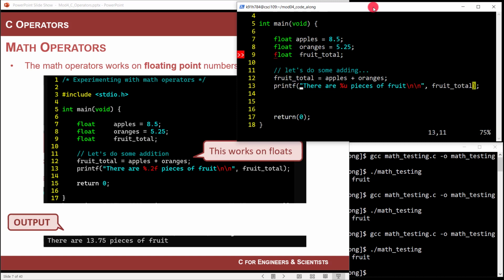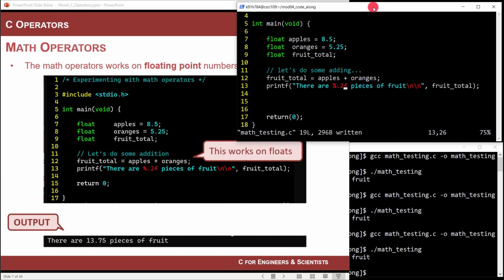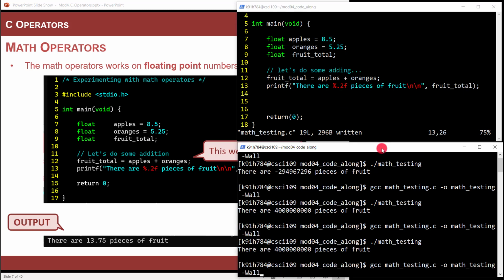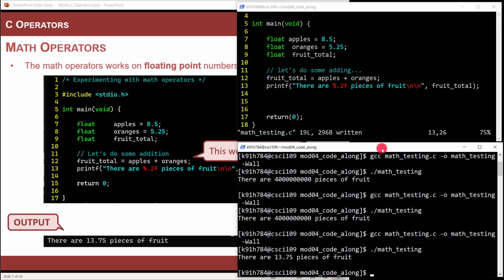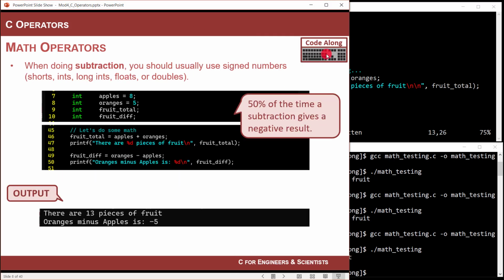Now we've got to update our format specifier to be float, but I'd like to make it only 2 decimal places. So I do %.2f, which says the precision is 2, meaning there are only 2 places after the decimal. Okay, so let's come in here. Let's go ahead and GCC it. Let's go ahead and run this little buddy. And I got 13.75. So this works perfectly on floats. Just a piece of cake, right? Or a piece of fruit.